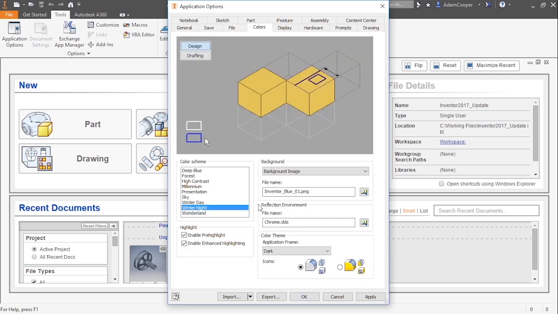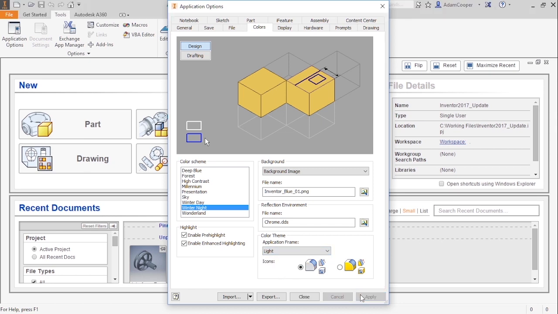On our Colors tab, nothing here as far as the color schemes or the background has been modified, but we do have a new setting for our application frame. Right now it is set to dark. So at the top of my screen, on top of the window, you can see it's a dark gray background. I can change this to a light, choose apply. You can see it'll lighten that up. That's a personal preference. I'm going to keep mine the default dark.